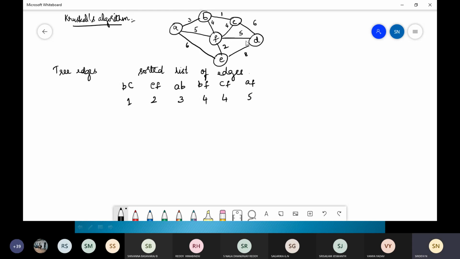Then we have FD, we are going arbitrarily, you should not get confused. We should go in order, arbitrarily. 5. Then, what's the next edge? A to E, which is 6. And C to D, which is 6. And the last one is D to E, which is 8. So we have sorted all the edges in the graph.